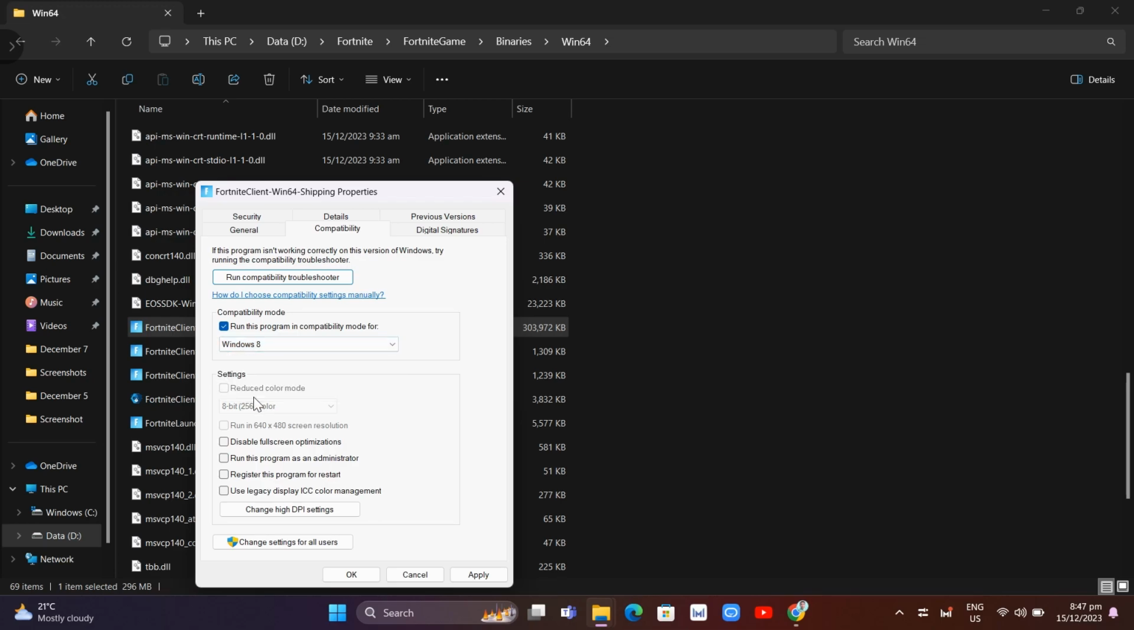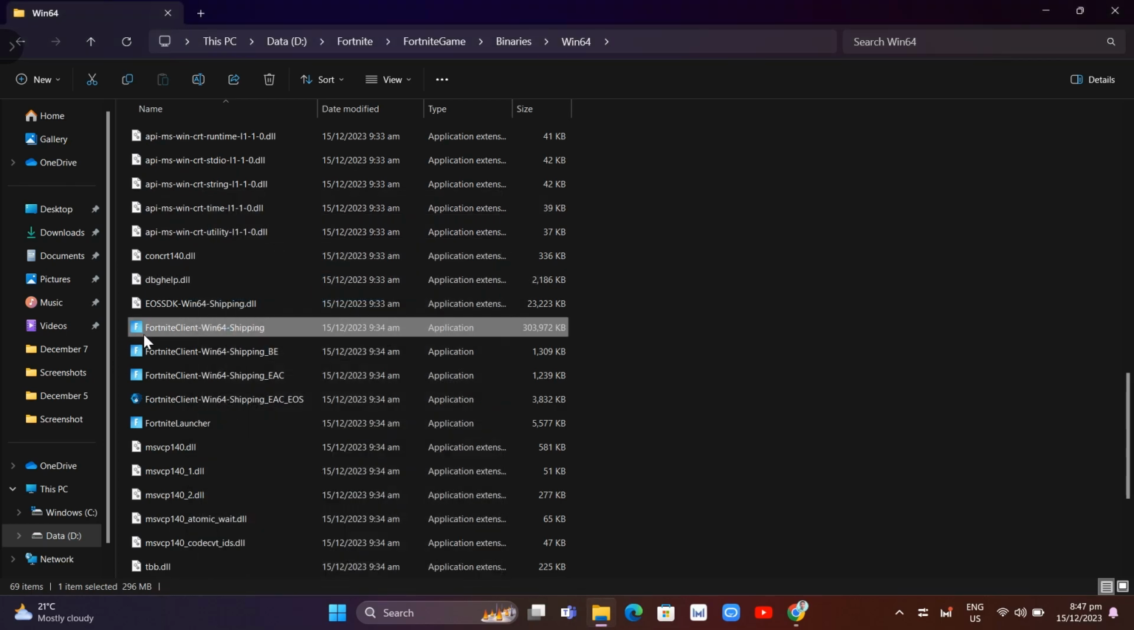Then we're going to check also this disable full screen optimization. Once you've done, click on apply and then click on OK. So you can do this to all other Fortnite logo files as well.